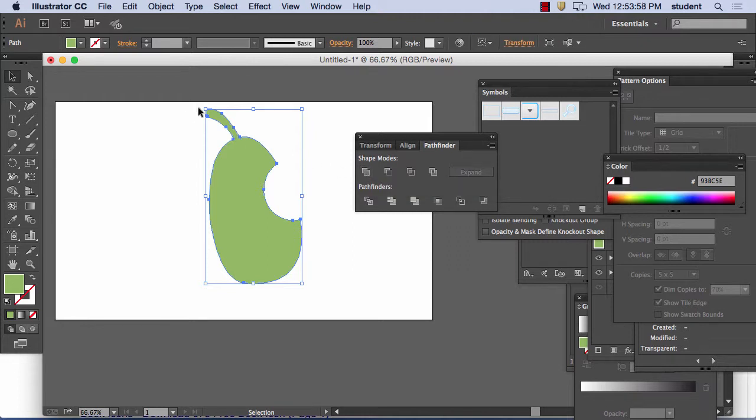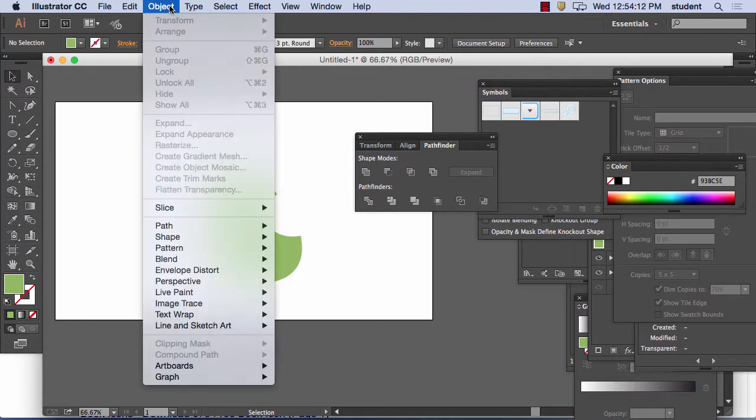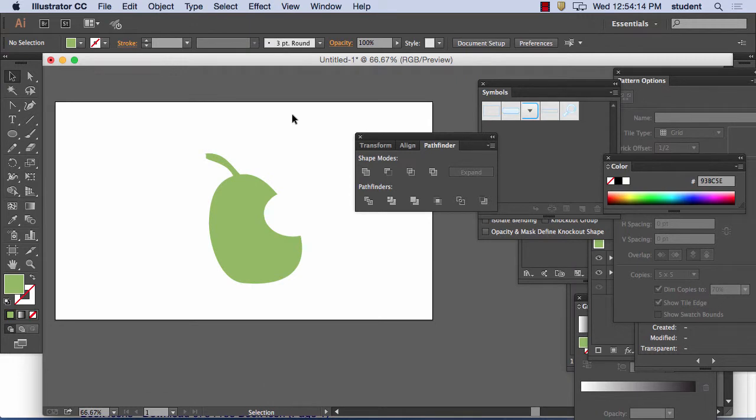And it takes this one and combines them together. And now they're seen as one object. What is the difference between group and Pathfinder? Which one? Group, you go to grouping. Grouping will just link the files together, but they're still separate objects.